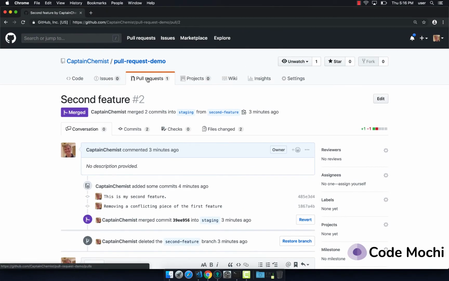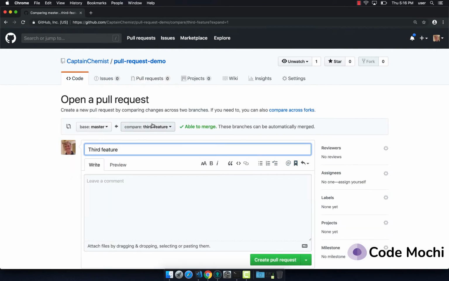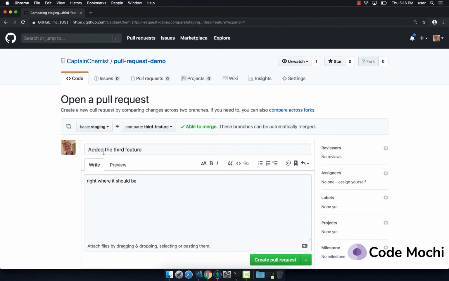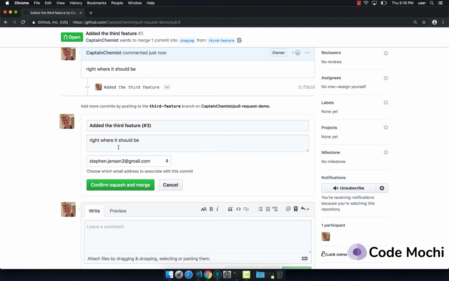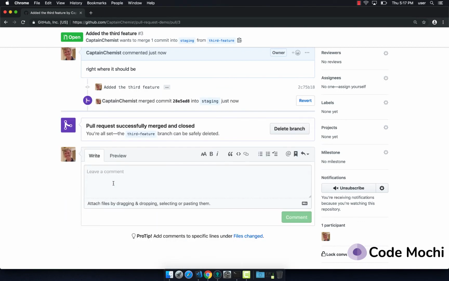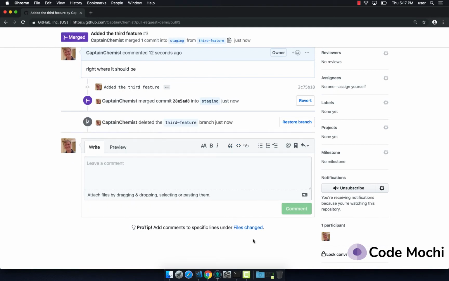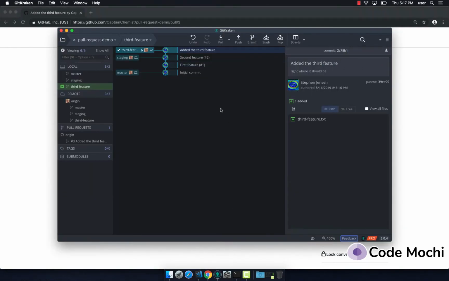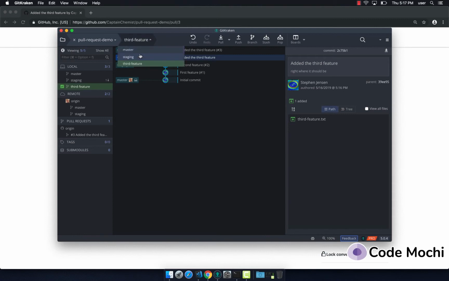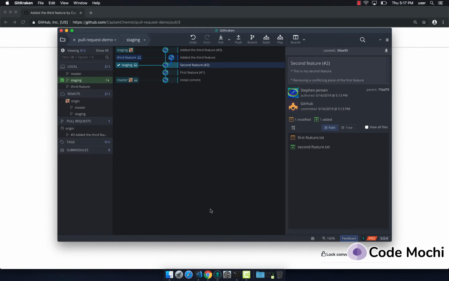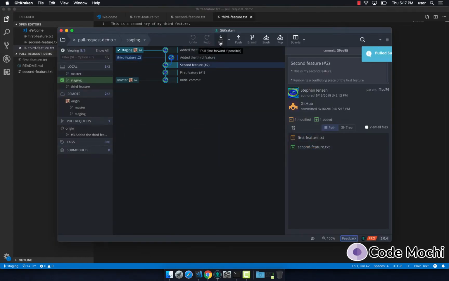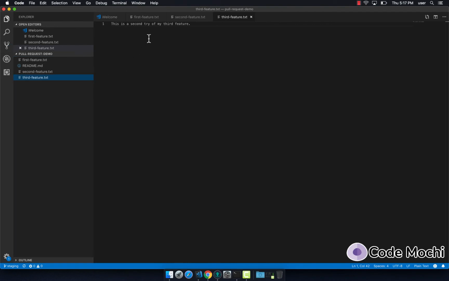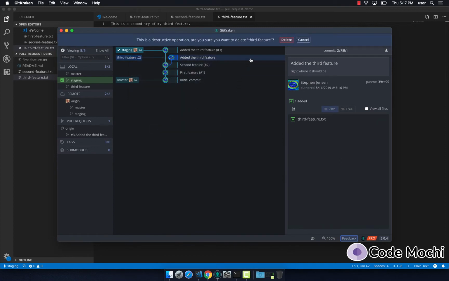And now we can do our pull request. So we want to merge from our third feature onto staging. So I can create that pull request, and I can do a squash and merge a final time. So now I can delete the branch on GitHub, and then I can go back in GitKraken to my local repository, and I can see that the remote branch for third feature has been deleted, and that staging has a new commit. So great. So now I have a staging branch that has 3 commits on it and a master branch that only has 1. So what I'm going to do now is I'm finally ready to merge from staging onto master.